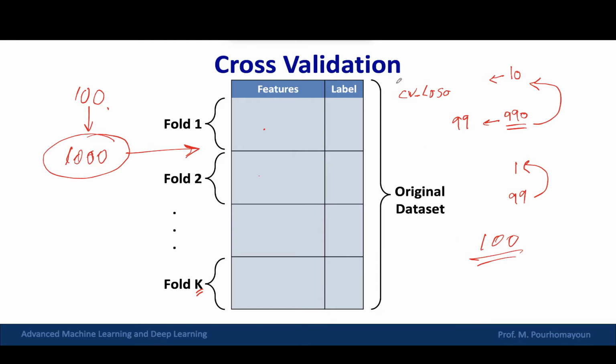So this is called cross-validation, LOSO, or leave one subject out, which is an even better, fairer approach for processing the data or evaluating your machine learning results.